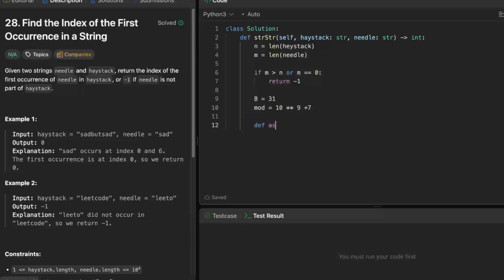I will have my character to value function. So let's say return ord of the character minus ord of 'a' plus 1. We plus 1 here because we don't want to have a 0 character value. I want 'a' to be equal to 1, 'b' to be equal to 2, something like that. I just don't want to hold a 0 value in here because it's going to mess up our math.